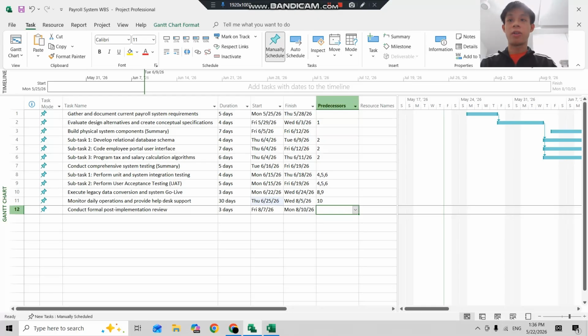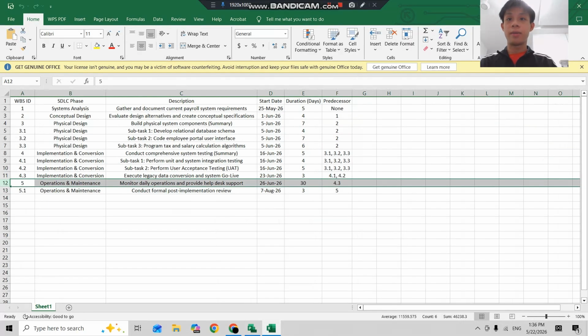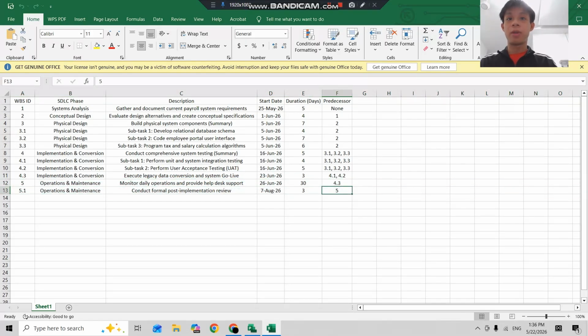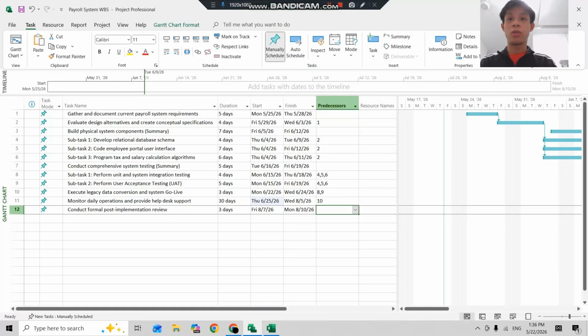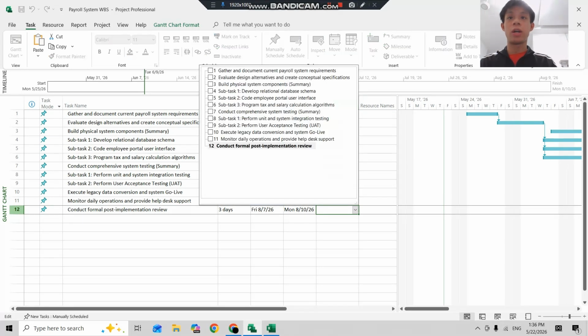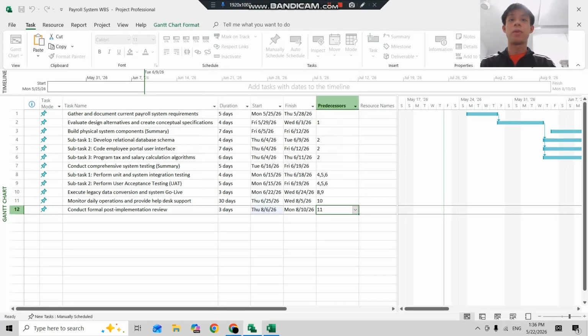And for the last row, we need to fill in 5, which means task 5. From here we see that task 5 is in row 11. So we fill in 11. Okay, so here I have completely filled in the predecessors.